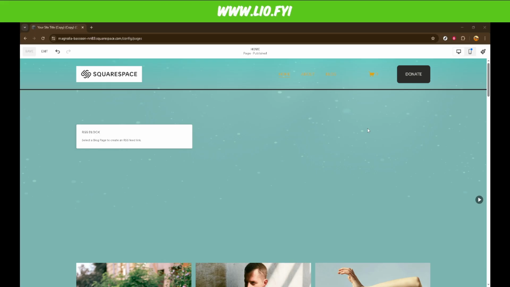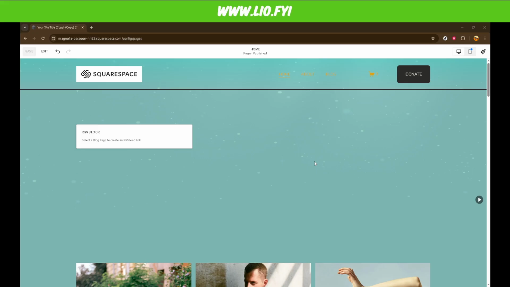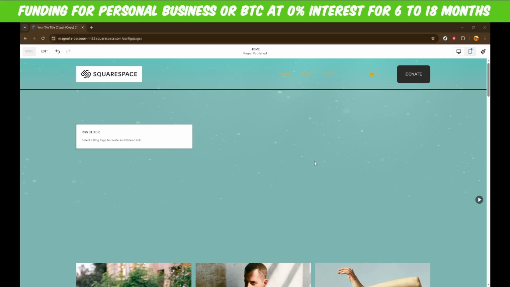And there you have it. You've successfully added an RSS feed to your Squarespace website. This feature not only amplifies your site's content offering, but also helps in engaging your audience with regular updates right at their fingertips. Keep exploring other features within Squarespace to further enhance your website's functionality and visual appeal.